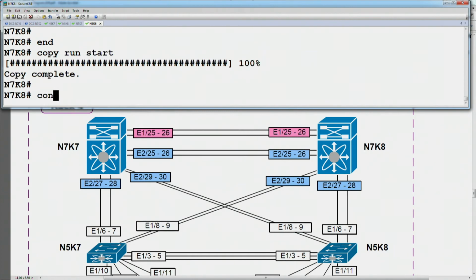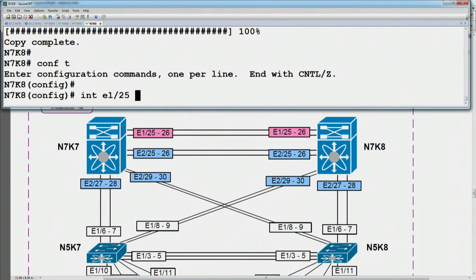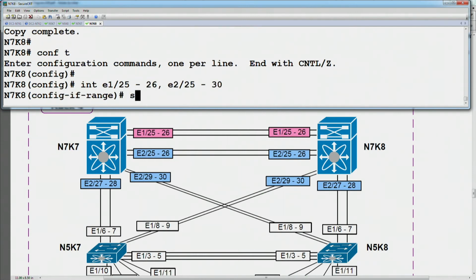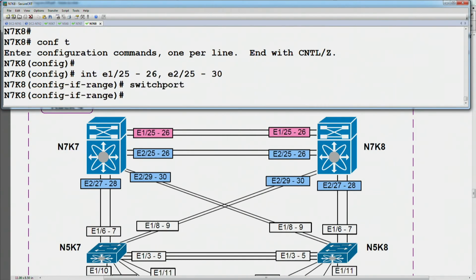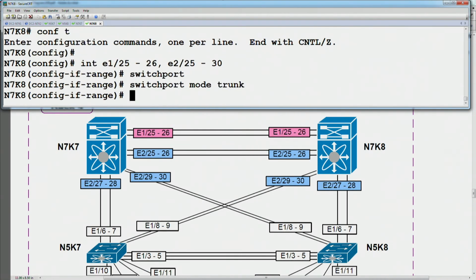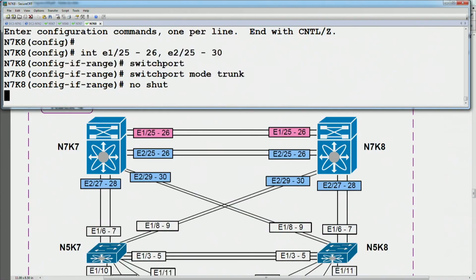Okay, same thing on the other side. We're going to say interface E1 25 to 26 and E2 25 to 30. These are going to be switch ports. And the switch port mode is trunk. And the ports are enabled.